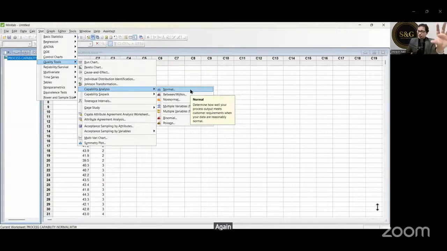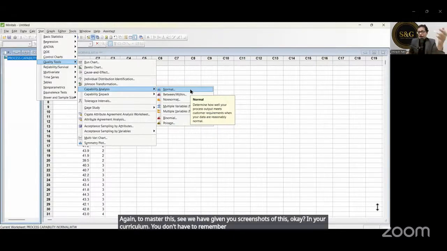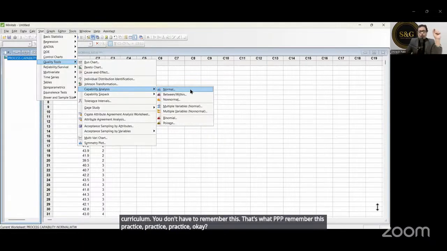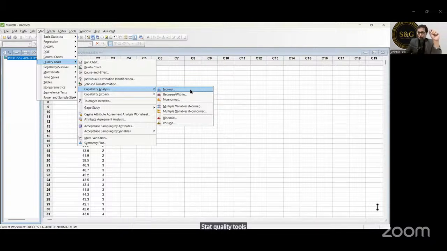Again, to master this, we have given you screenshots of this in your curriculum. You don't have to remember this. If we do this two or three times, it is easily remembered. That's what PPP, remember this: practice, practice, practice. Stat, Quality Tools, Capability Analysis, Normal.